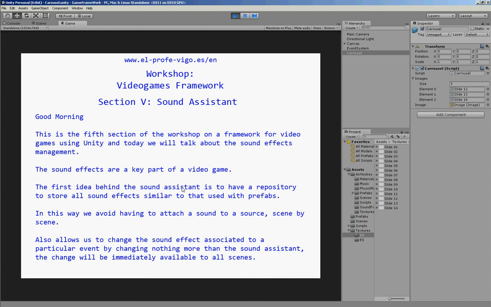Good morning. This is the fifth section of the workshop on a framework for a video game using Unity, and today we will talk about the sound effects management. The sound effects are a key part of a video game.